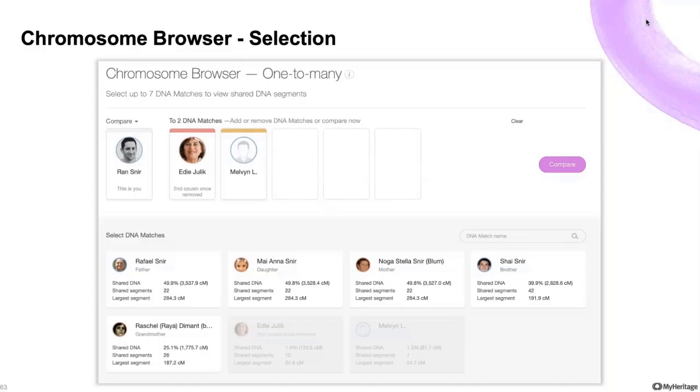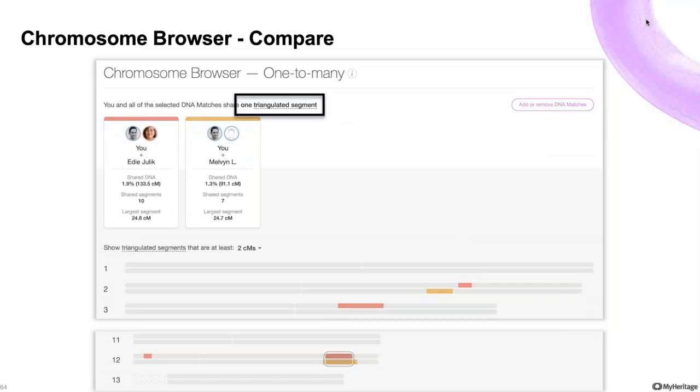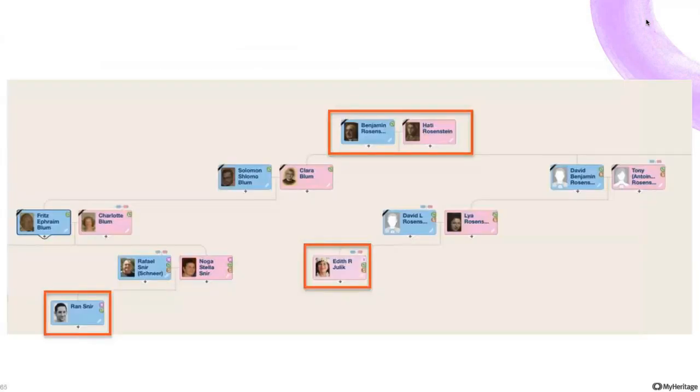So we were in the Melvin example, and we saw that there's one triangulated segment, which is right here. And this is great. Again, it saved me a lot of time, and I know that Melvin and I are related through Benjamin and Hati. This is the direction I should follow, as we saw here. Because Melvin also has a piece of DNA, an IBD segment, that was inherited from Benjamin and Hati, from one of them. We don't know who.